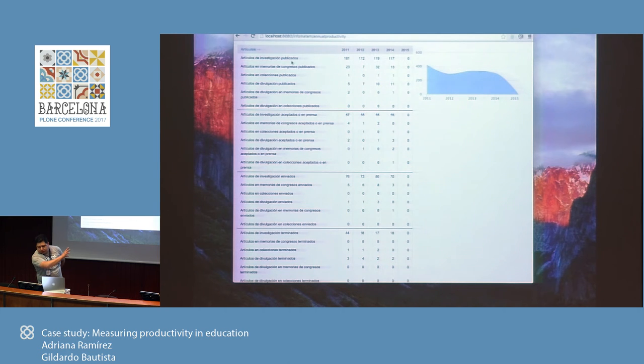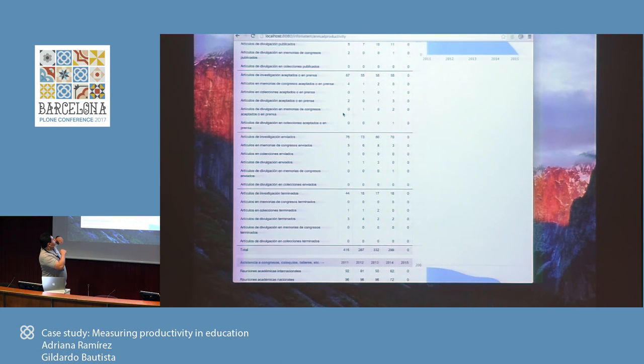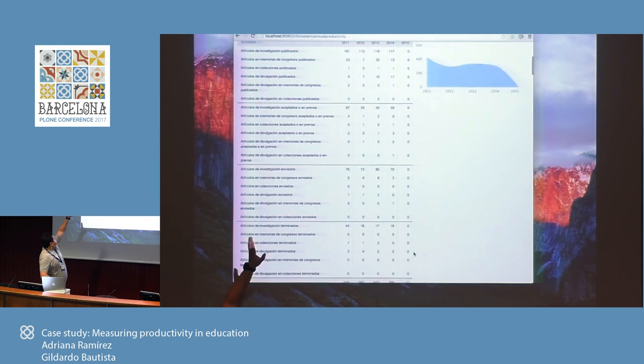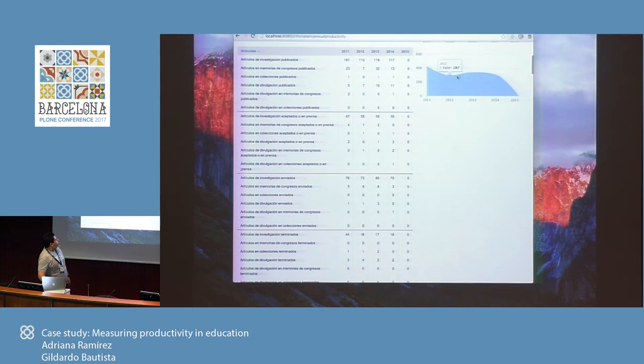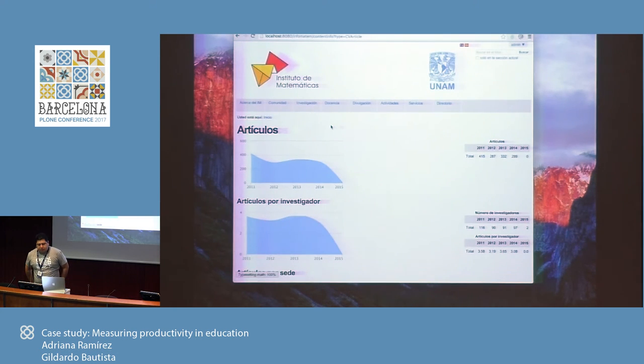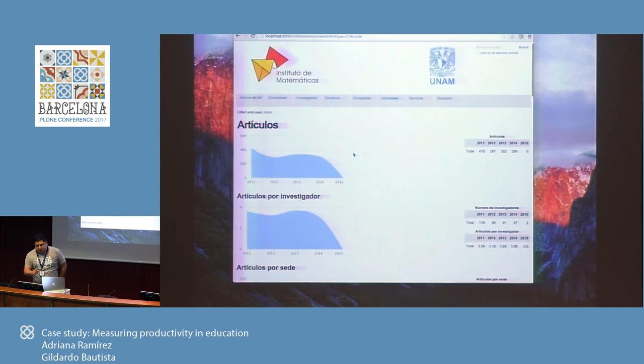So we thought that this kind of graph gives you a rapid, fast idea of how things are going. All the kinds of articles divided by different classifications, and the total number of articles without caring about the classifications. That's because the university asked us for that fine-grained classification. So we can go to articles and see more specific data.